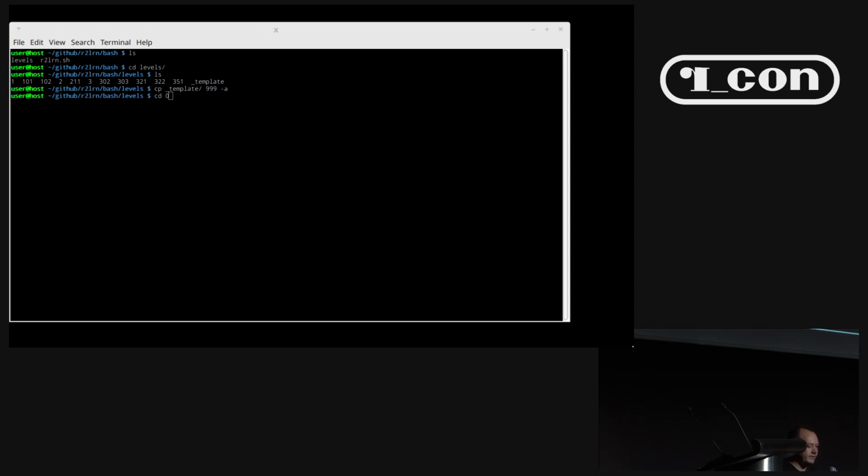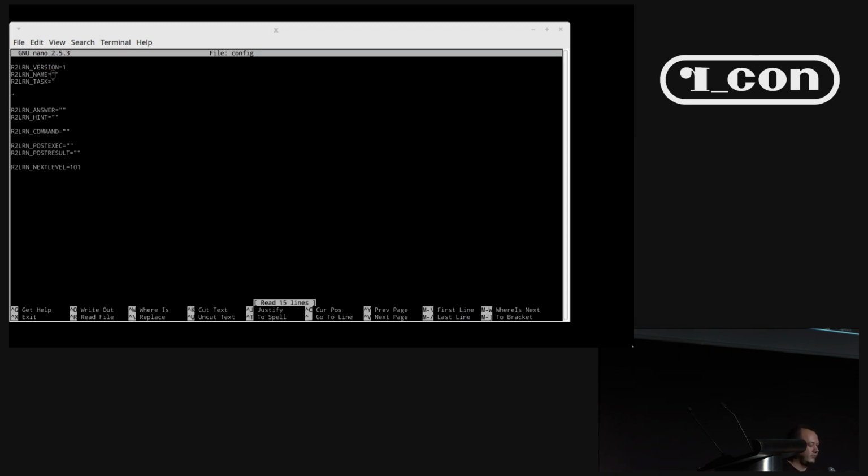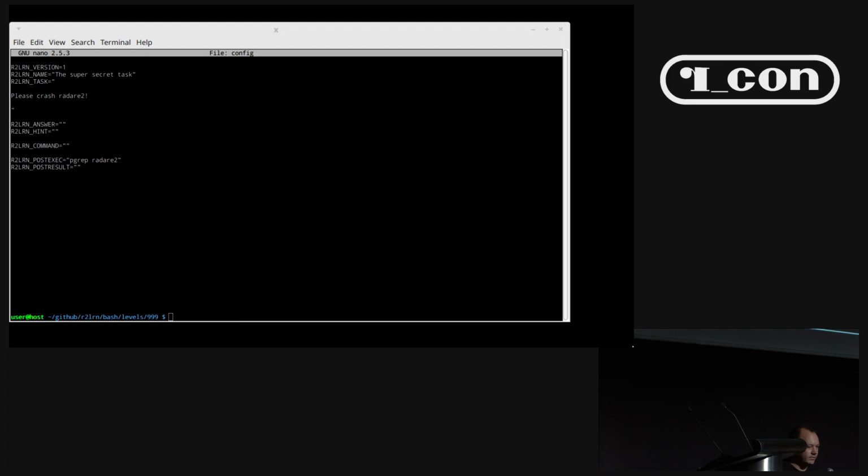We copy the template here, and we have a config file obviously in there. That's your config file. So the super secret task: please crash radar. That's the task. And then post-exec might be pgrep radar2, right? And the post result should be empty. So I think that's the thing. Next level, whatever. Let's remove that. So that's how it looks over here.